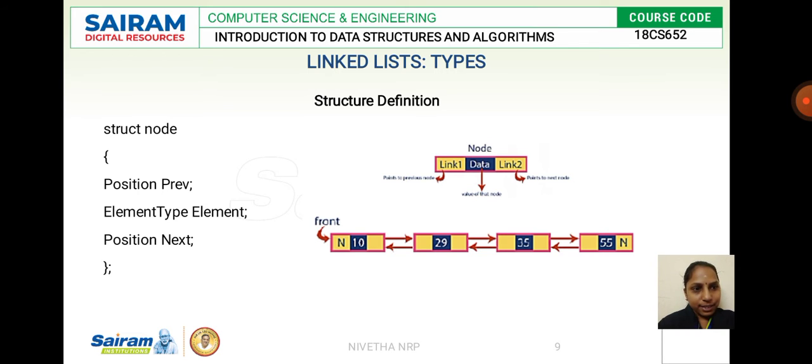Again, we are using a structure to define the link, and we are going to specify three fields here. One field we include along with the singly linked list: the position of the previous element, then the element type, and the position of the next. Whereas in the singly linked list, we have the element type and the position next. Here in the doubly linked list, since we have three fields, we are introducing one more field for the position of the previous element.